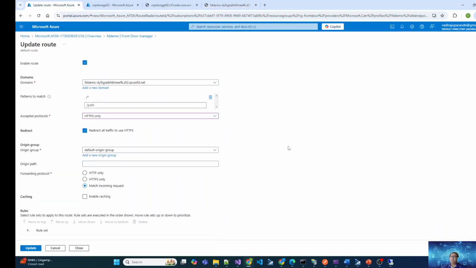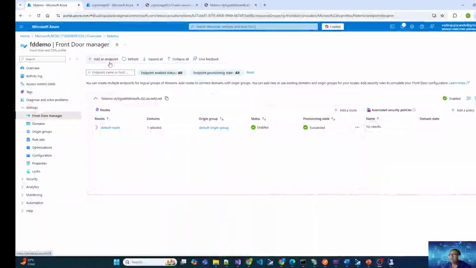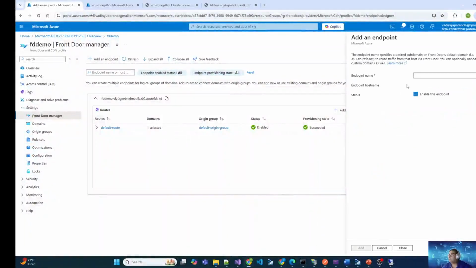All right. Now what we are going to do is go ahead and create a new origin group, route, and test it. In the Front Door Manager, let me click a new endpoint, just to show it from the start. I'm going to say my sites, and I'm going to click on add.